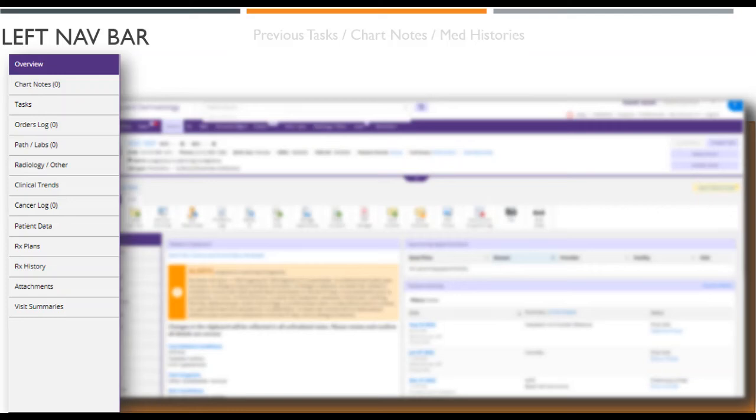Moving on to the left-hand navigation bar, there are several different buttons on this navigation bar that are going to be important to us in what we do daily. The first of those is going to be chart notes. This is where you're going to go to look at the notes that have been written down for each of the patient's visits. Whenever a patient comes in to be seen in our clinics, the providers will write a summary of everything that happened during that visit.